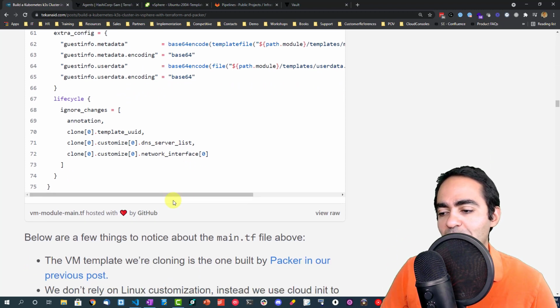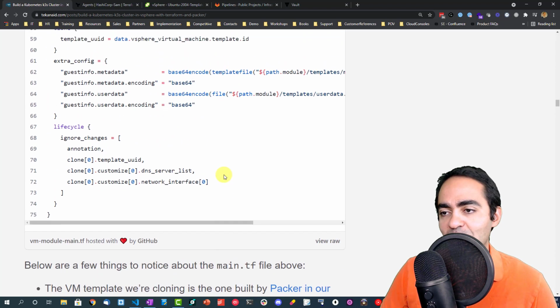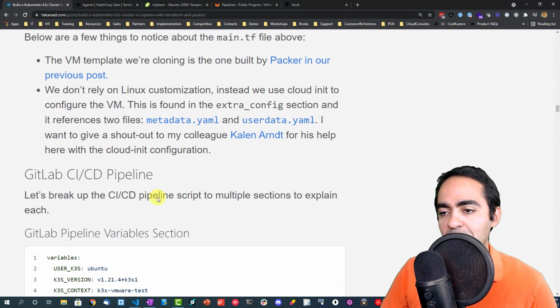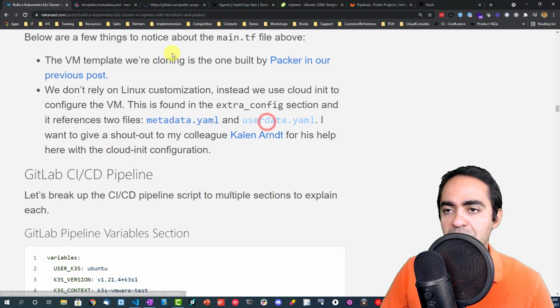And shout out to my colleague Kalen. He's been tremendous help in getting the Cloud Init configuration working for us. So basically there are two files. There's a metadata file and a user data file that get passed in here. And a quick peek into these, you can see the metadata file and the user data file.